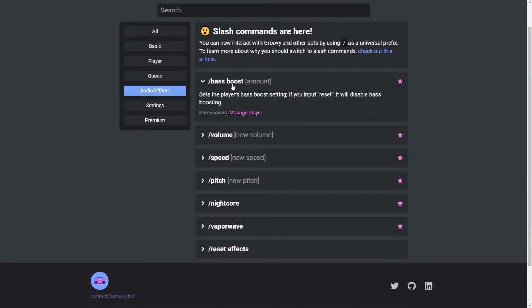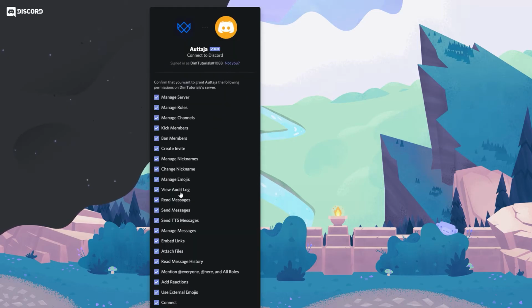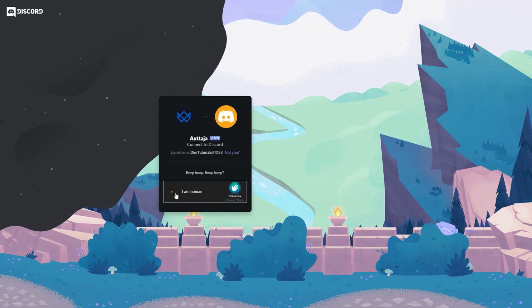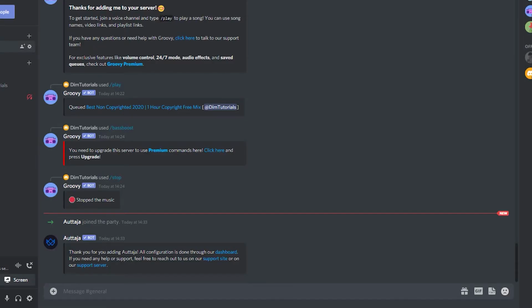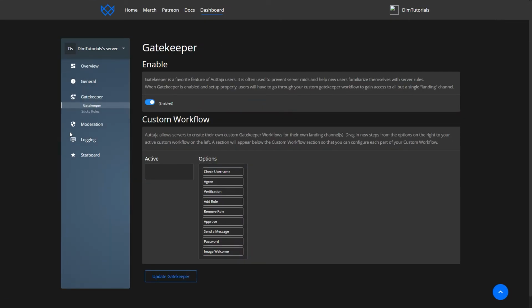One cool simple bot to help you moderate your server is Altagia. Setting up the bot is similar to the other ones. Go to the website and click on Add Altagia. Select the server and click Continue. Select what you want on your server and click Authorize. Now go to the dashboard to do all the configurations, as it's told here. In here you'll have all the options to moderate your server, so do as you wish.